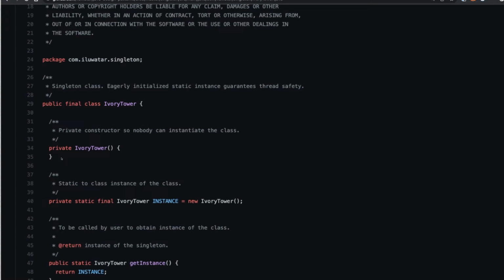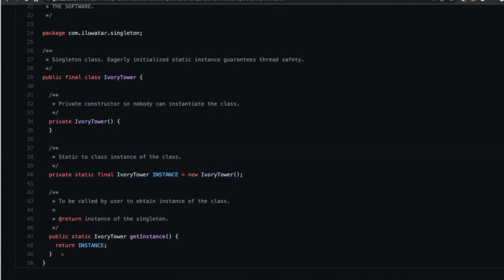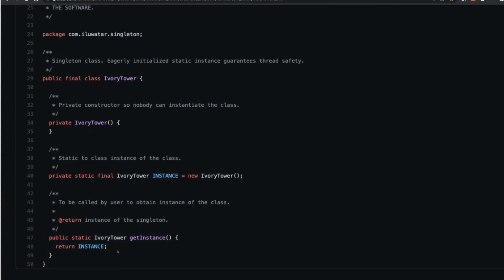No one else can say new Ivory Tower, right? Because it's private. So that means only inside this class can they ever say new, and that's done right at startup. So we create a static final Ivory Tower instance, and this is the only instance available in the whole application, and you can get this instance through this public static method here, and it returns the instance. And then that instance is used throughout the application.